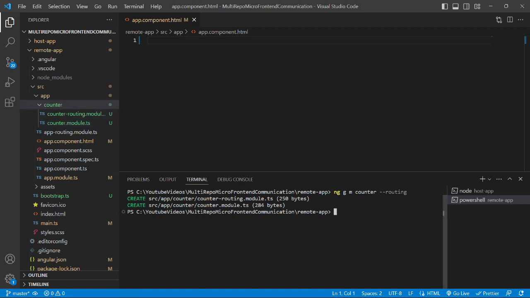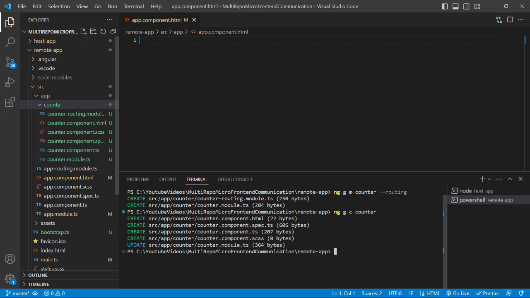Now we'll generate the component file and scss files. For that we'll run the command ng g c, for generate component, and counter is the name of the component, and we'll press enter. So all the required files have been generated inside counter folder.